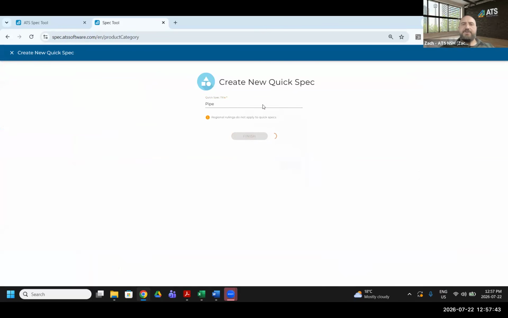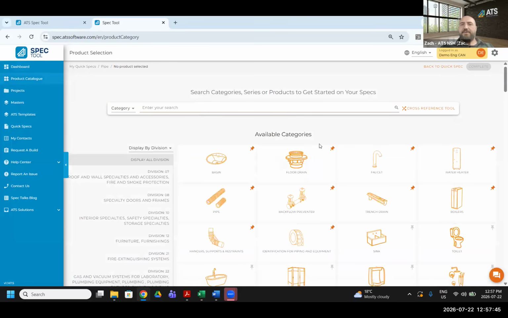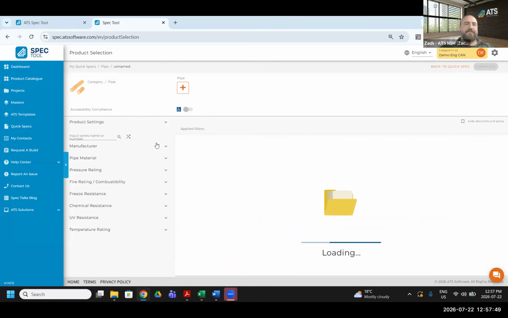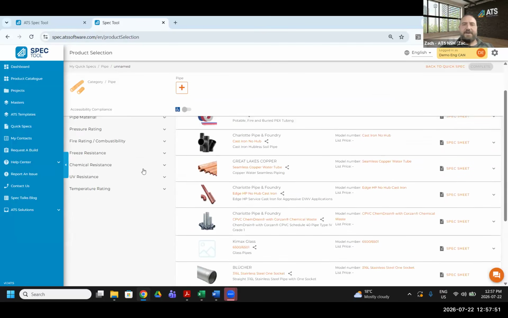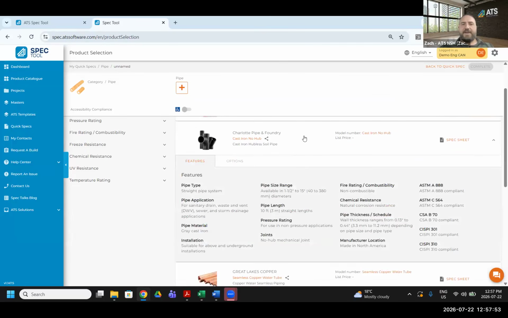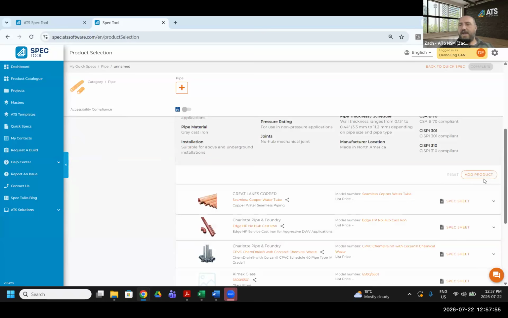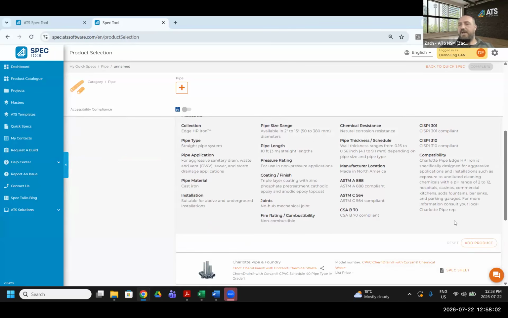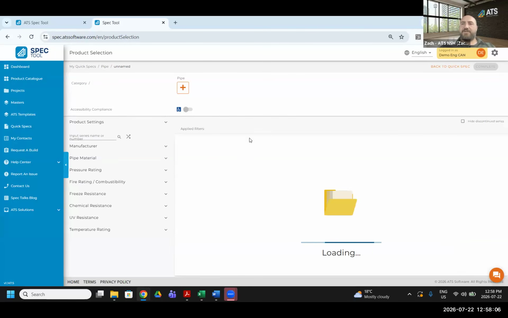and we can go into our category selection. It's going to bring up those tiles. I can find the pipe category and I can filter down by application rating, fire rating, anything like that. Find my cast iron no hub and add product to the selection. I can also find that Edge HP aggressive waste areas that we were talking about, and I could simply hit add product and it'll add that in to my quick spec.